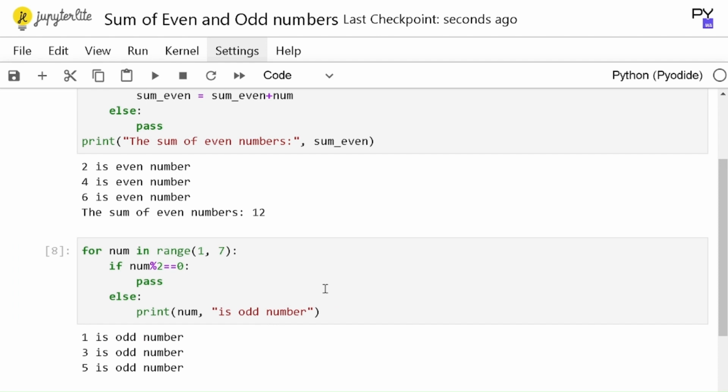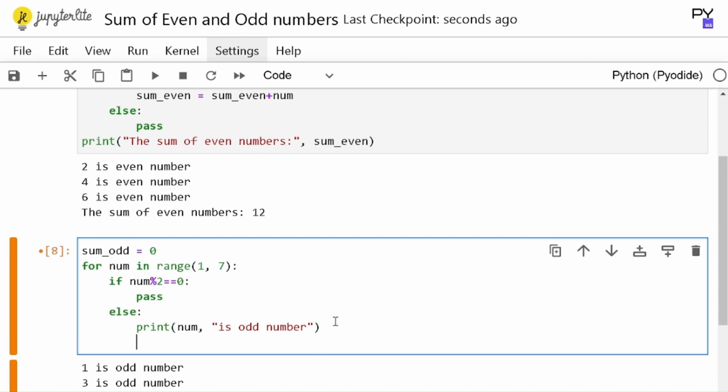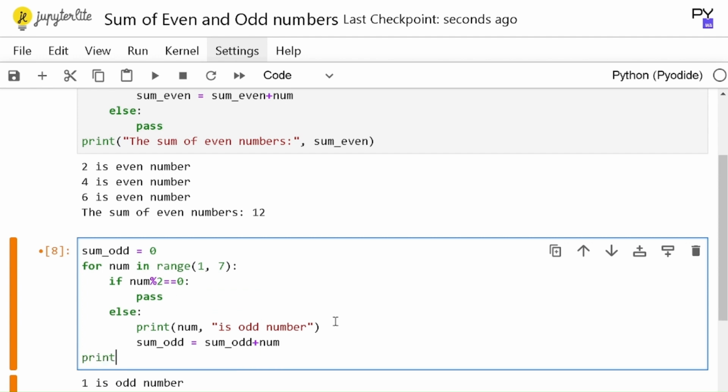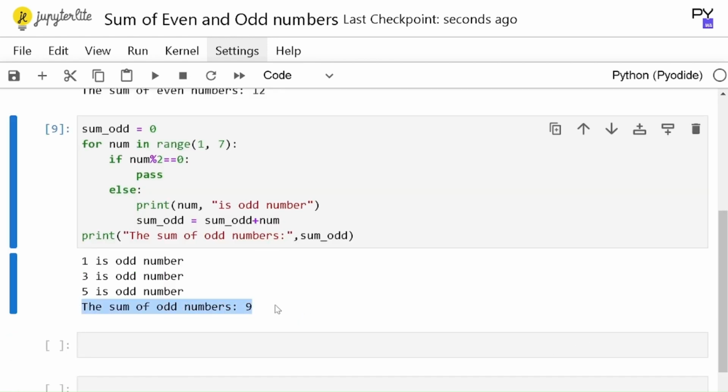Now we need to sum these odd numbers. So we will define a variable sum_odd, and print the sum of all odd numbers. So we have got the sum of all odd numbers.